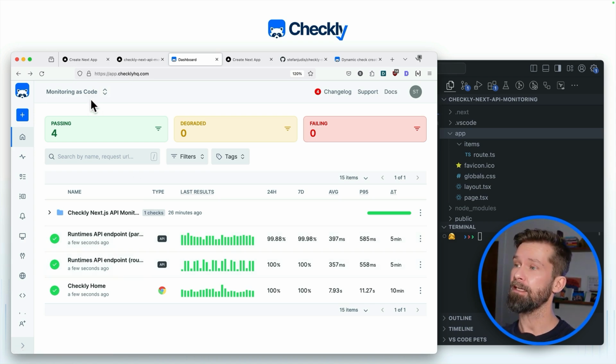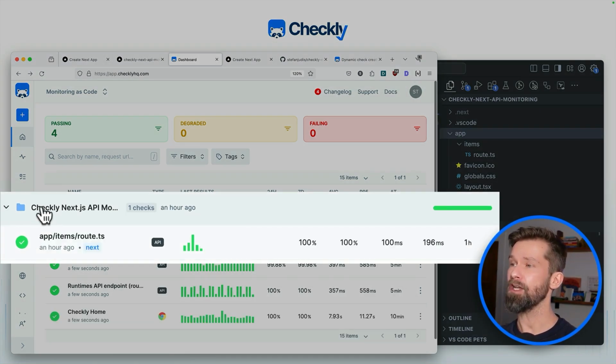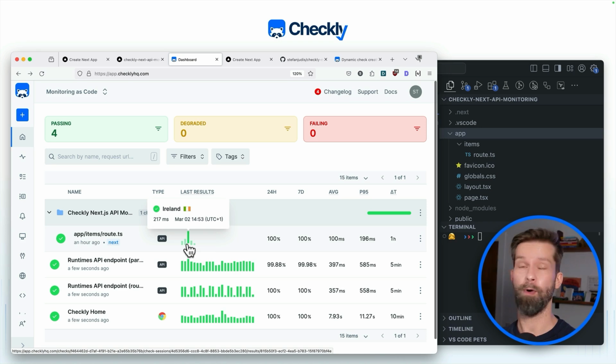So we're here in the Checkly dashboard, and here you see a check group that is called Checkly Next.js API monitoring. And here we have this API endpoint that is defined at app items route.ts. And now Checkly will check once an hour if this API endpoint is returning a proper 200 status code.